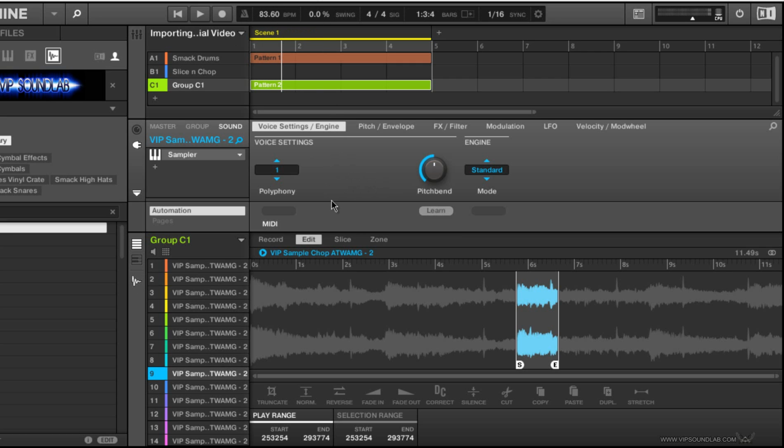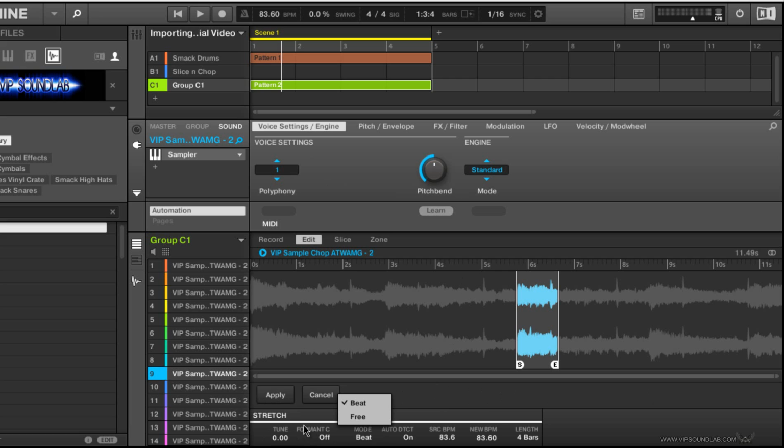When you go to the edit screen and hit, I think it's the fifth button, it's going to take you to what's called your time stretch mode. Then you hit settings. Okay, you've got different time stretch settings right here. You've got beat free mode. You can speed a sample up, slow a sample down, whatever you want to do. You see right there it says source beats per minute is 83.60.